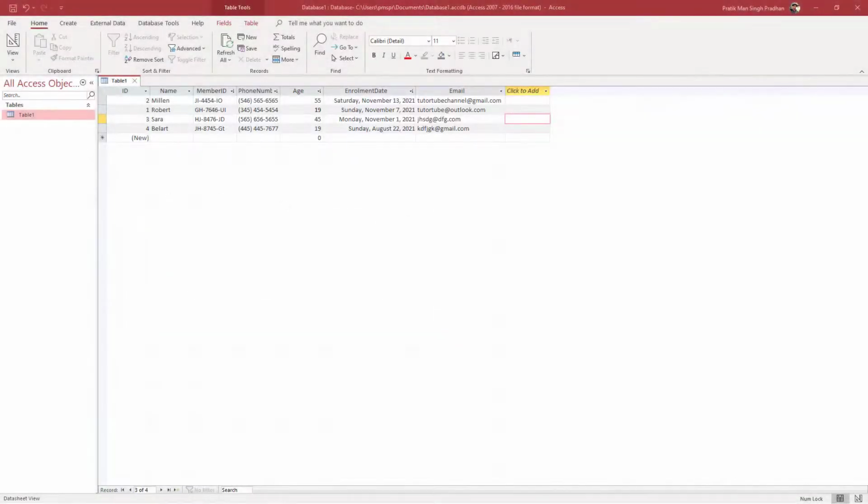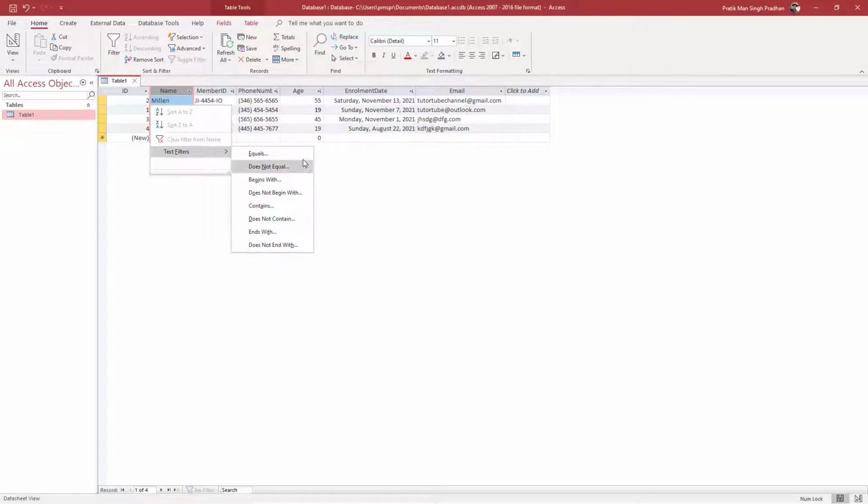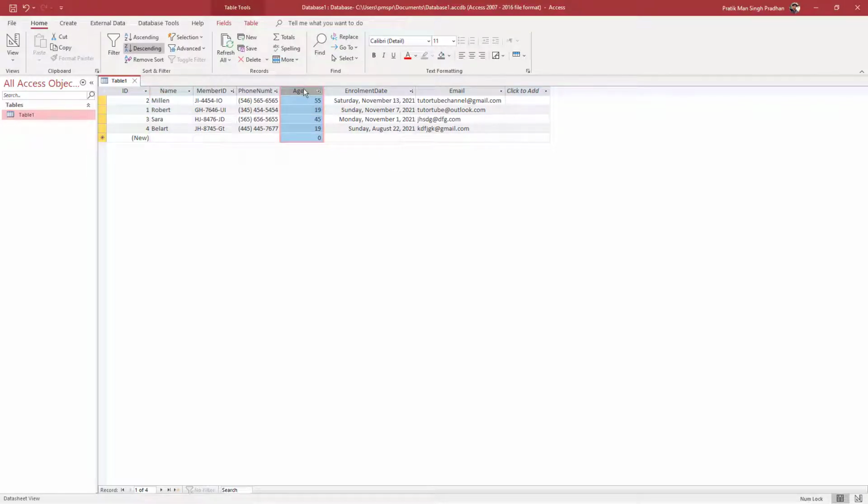So over here, you can see that I have a bunch of data on the table. And if you want to filter out the data, then you can easily do so by clicking on the field name right here. And here you can see the filter option. Once you click on the filter option, you can see you've got different filter options. But for the filter options, let's go to the A's area right here.